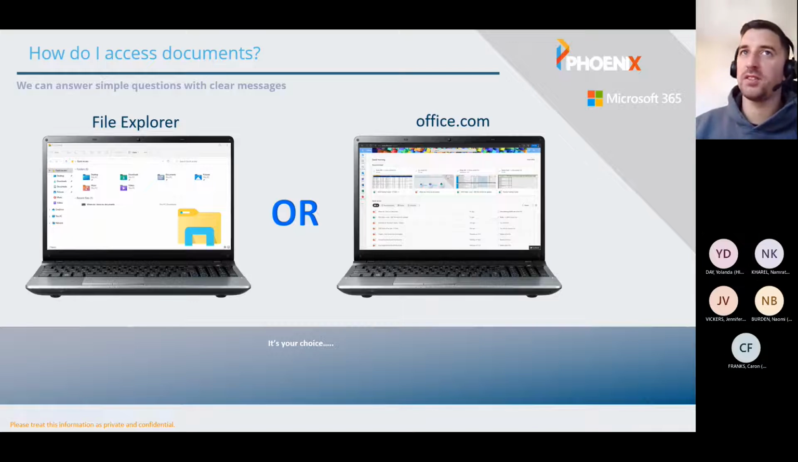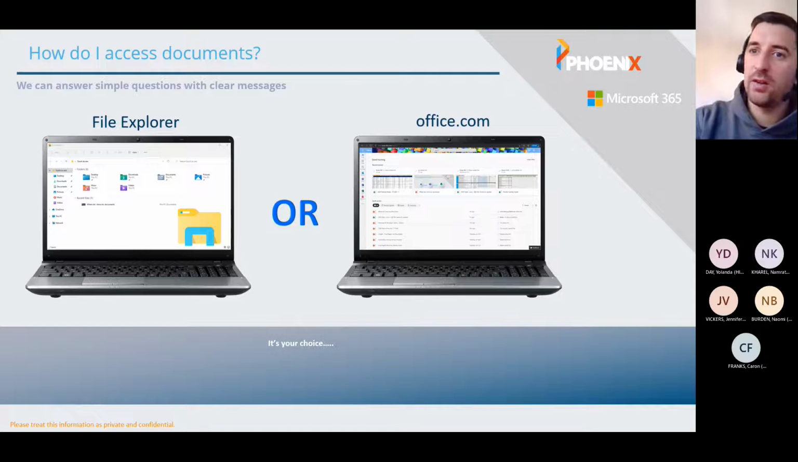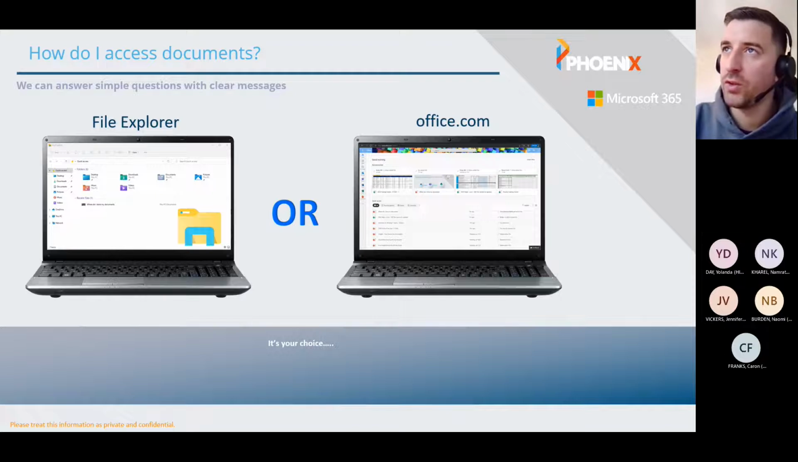So this is one of the benefits of moving or saving your documents in OneDrive, Teams, or SharePoint, because you can then access your documents from any device, whether that be your mobile phone, an iPad, or some sort of tablet, or even just a home computer. So you don't always have to rely on your work computer. As long as you've got internet connection, you can access those files from anywhere.